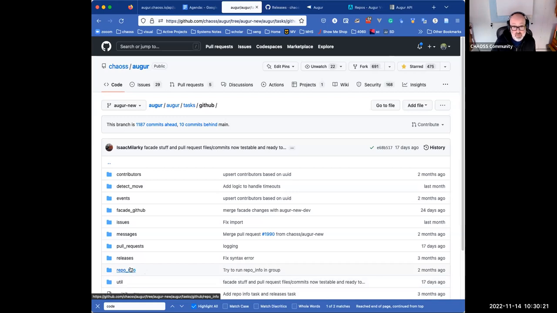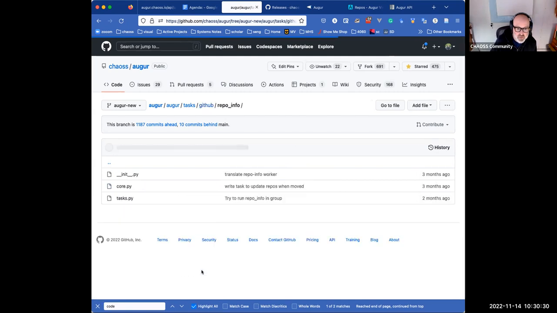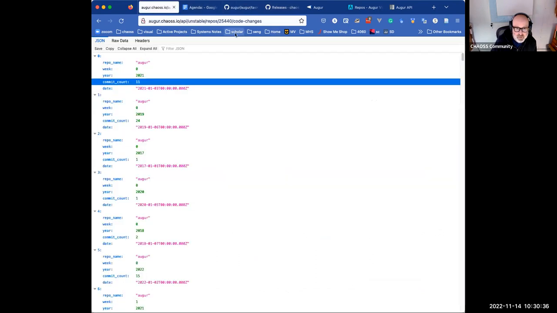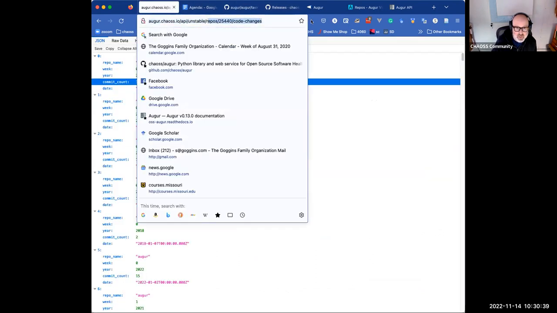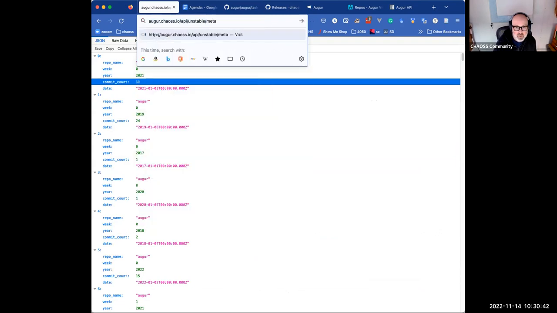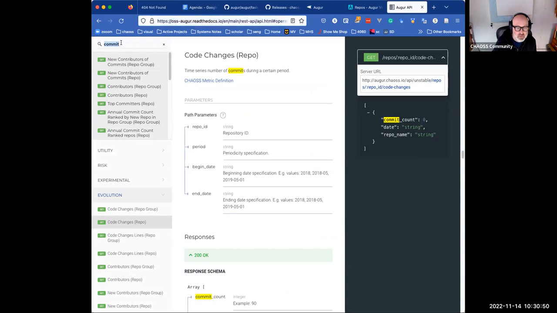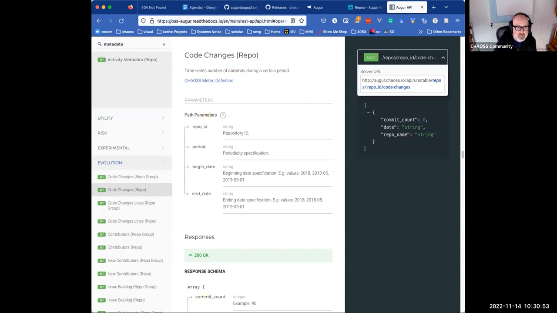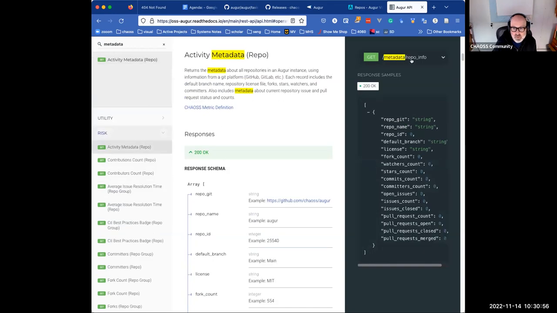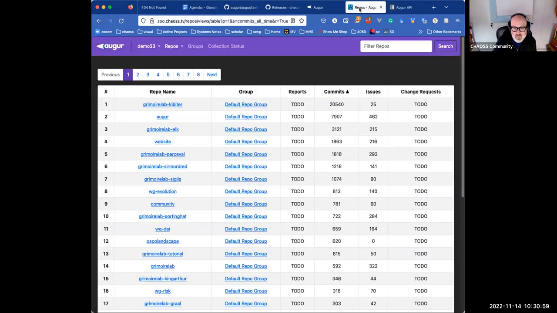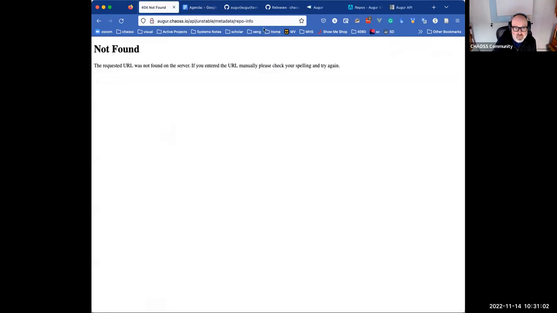Repo info is especially important for Augur, because what repo info shows you is all of the data about a repository that is platform metadata. So if I go to activity metadata, repo info. Of course, I don't follow my own.